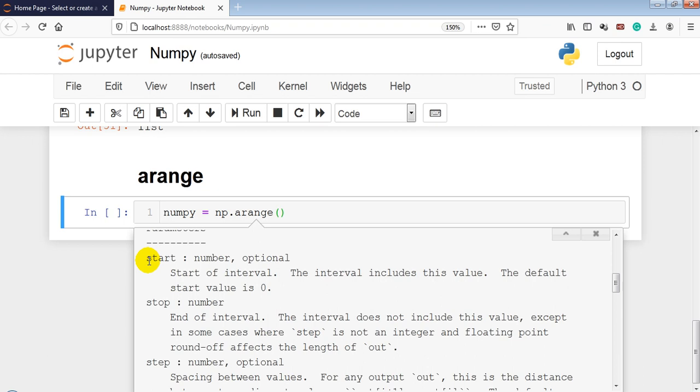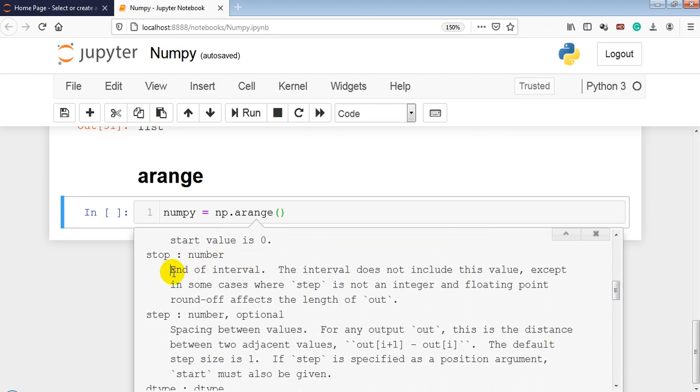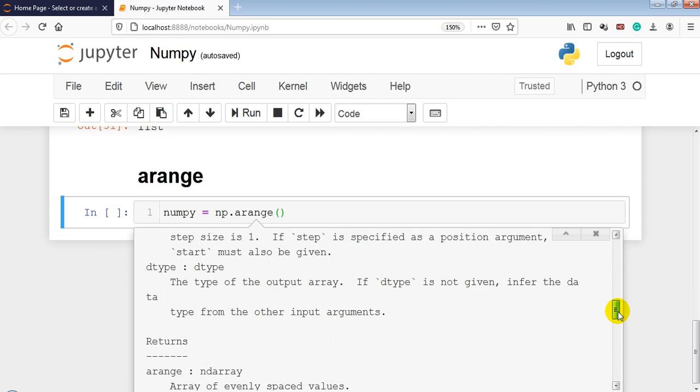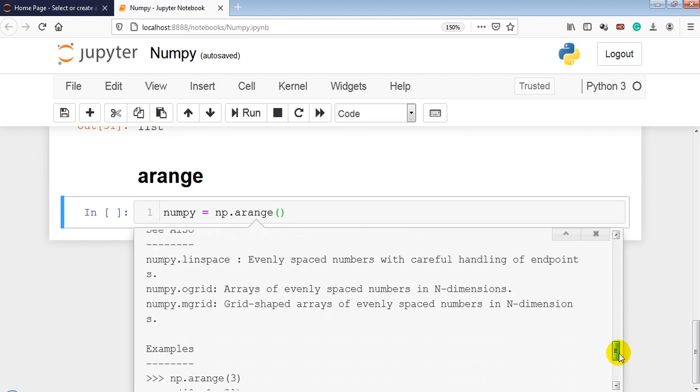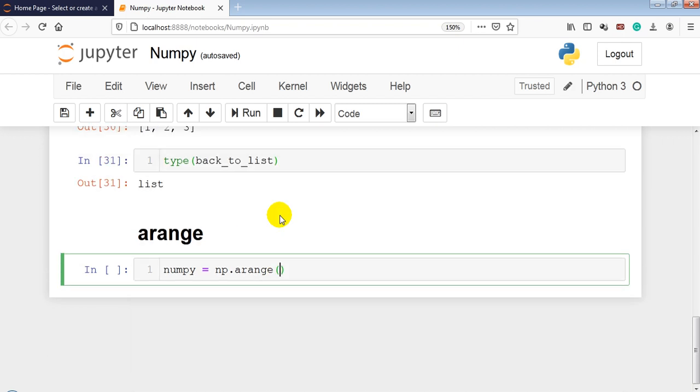Start is the first argument, which contains the number. It is optional, and it is the start of the interval; the default value is 0. The next is stop, which is the end of the interval. It is mandatory. And next is step size, which is the spacing between the values. The output is an array of evenly spaced values. Here they have also given different examples. So now let us start.